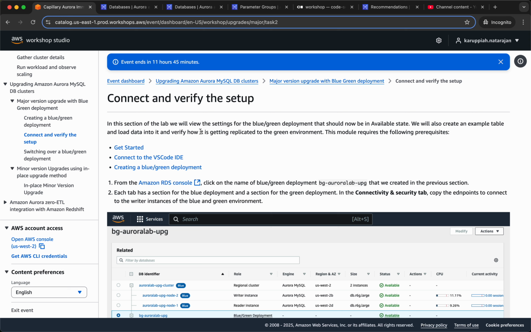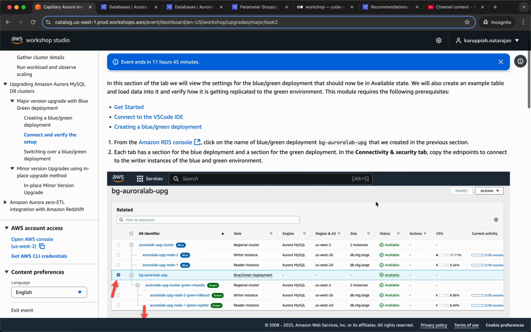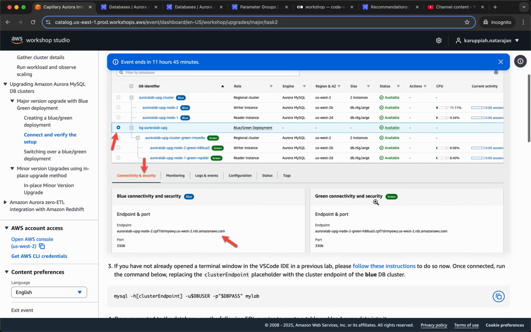So in this section of the lab, we'll view the settings for the blue-green deployment that should now be in available state. We'll also create an example table and load data into it and verify how it is getting replicated to the green environment. Each tab has a section for the blue deployment and a section for the green deployment. In the connectivity and security tab, copy the endpoints to connect.